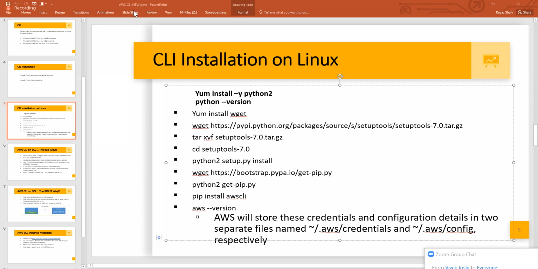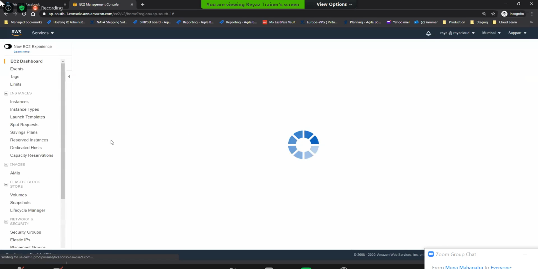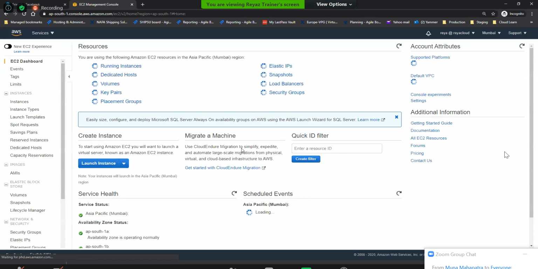Okay. So should we go and launch an EC2 instance, guys, and then install the CLI over there and run a few commands? Let's go. Let's go and launch an EC2 instance. Guys, I'll go with the plain AMI.